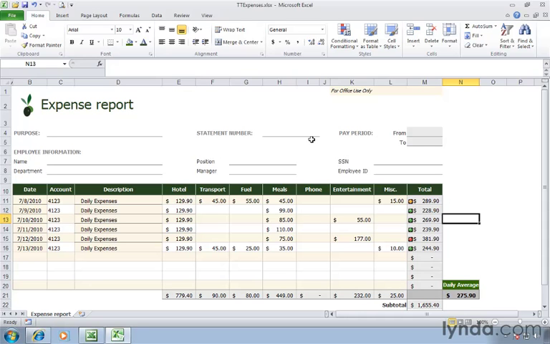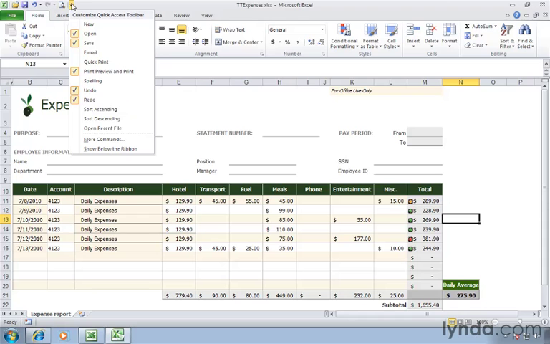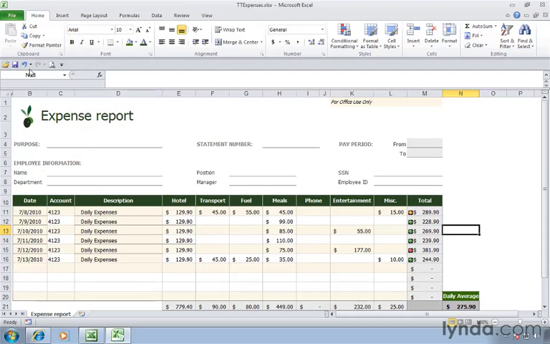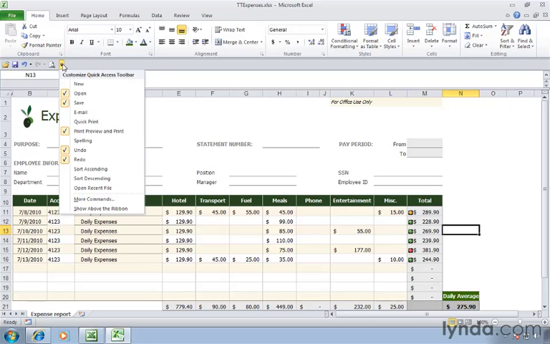Now another option is where the Quick Access Toolbar appears. By default it is up here in the top left corner. If you'd rather have it underneath the ribbon because you use it a lot, just click the drop down, and at the very bottom, Show Below the Ribbon, and that'll move it down below, so the ribbon's now at the top. If you want to put it back, again you just toggle it.